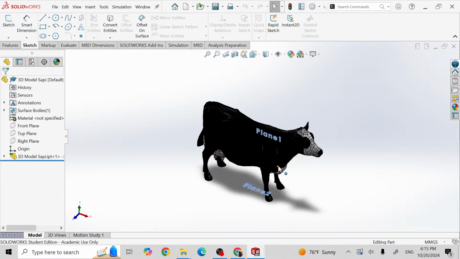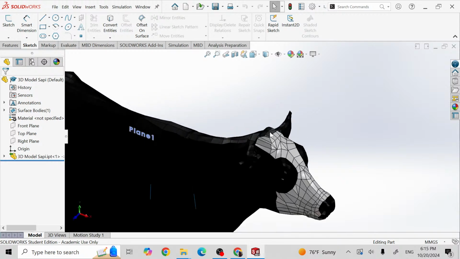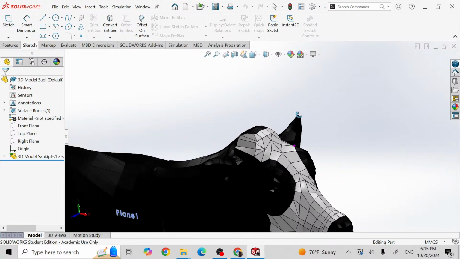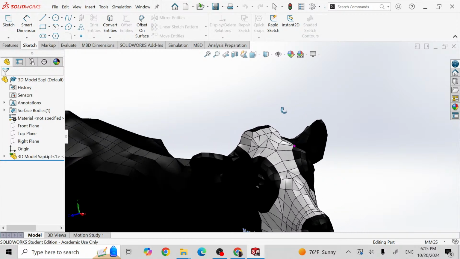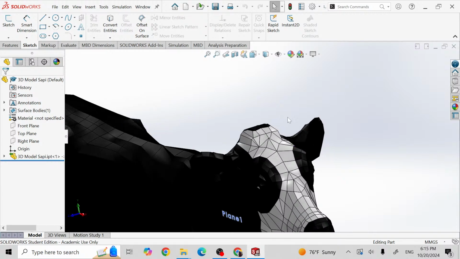because the cow, as you can see, has a lot of these small details that are near it that RANS will not be able to capture at 1 radian per second. Okay?